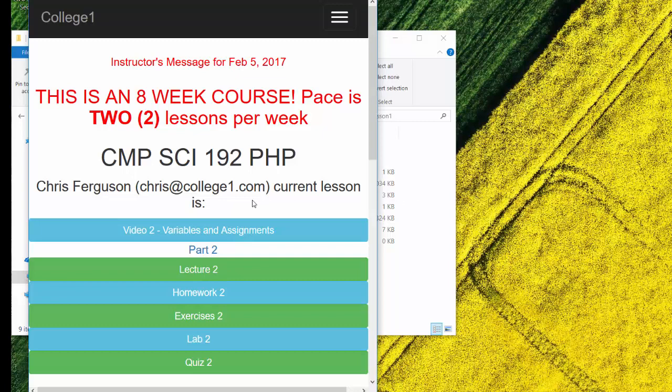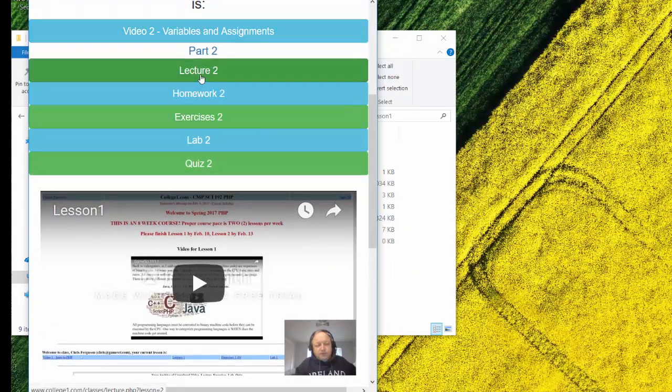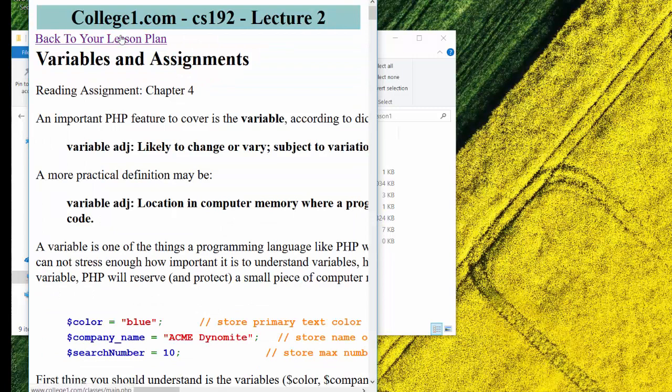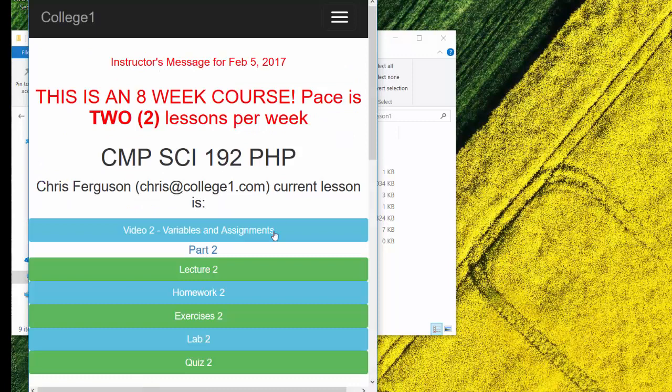First thing you'll notice is my lesson buttons are now vertical instead of horizontal. I can still go to video 2 and see video 2. I can still click on the lecture and view the lecture. I can still click on the exercises and view the exercises, but they are now vertical instead of horizontal.